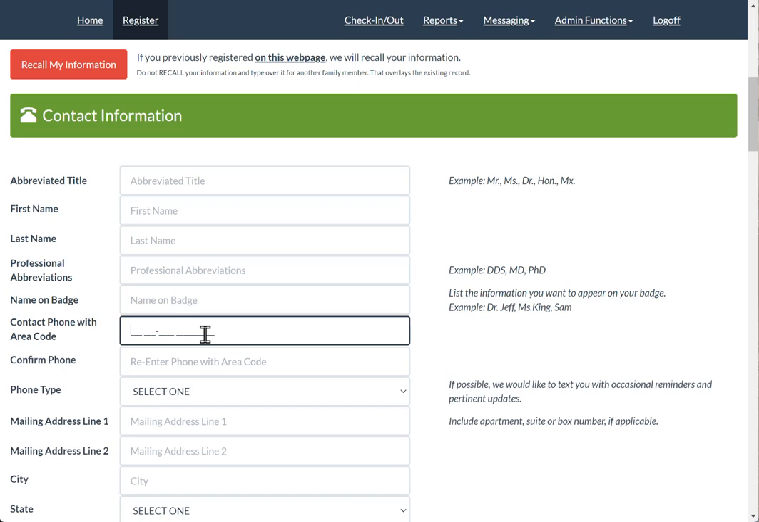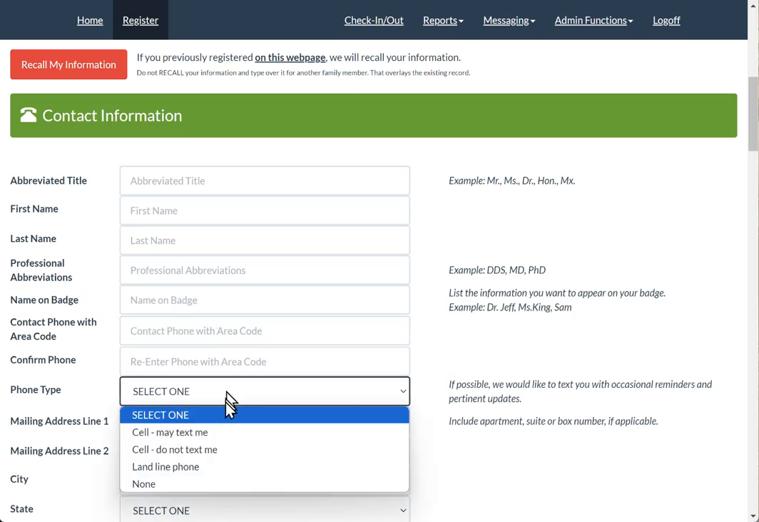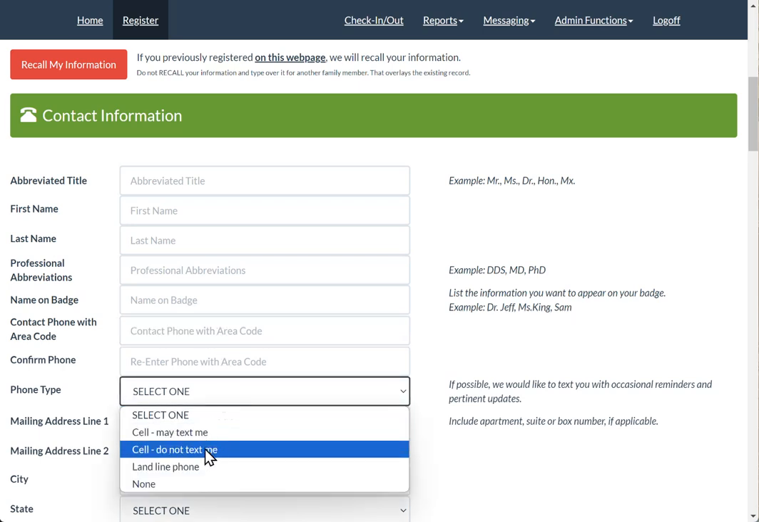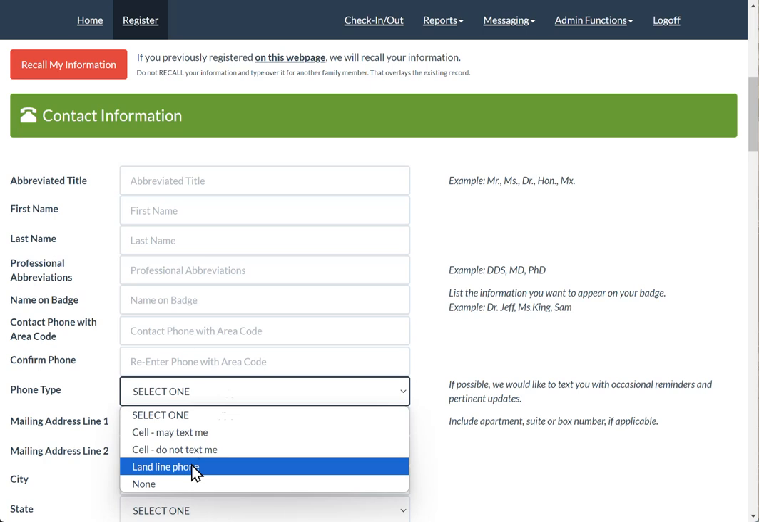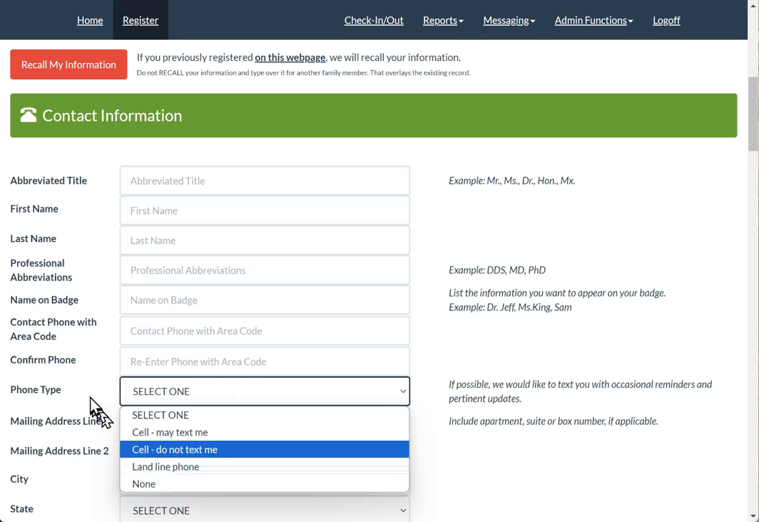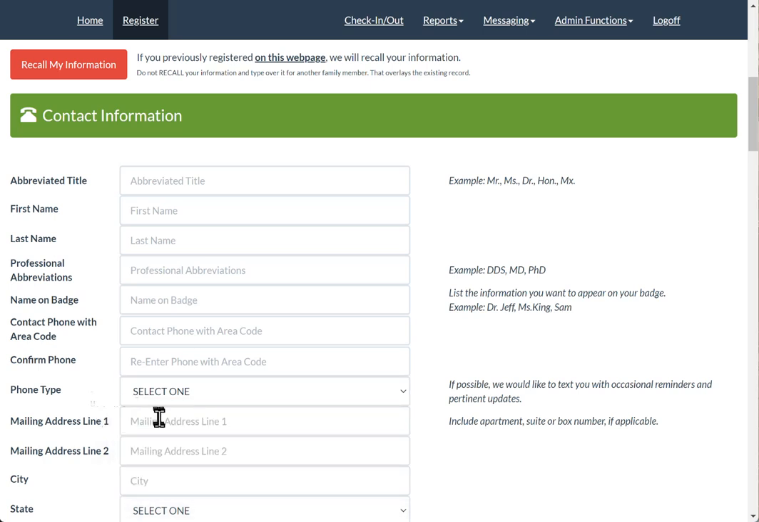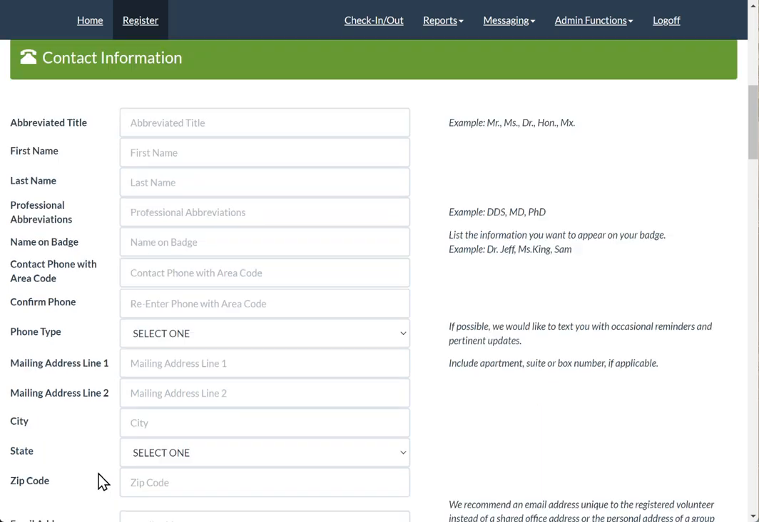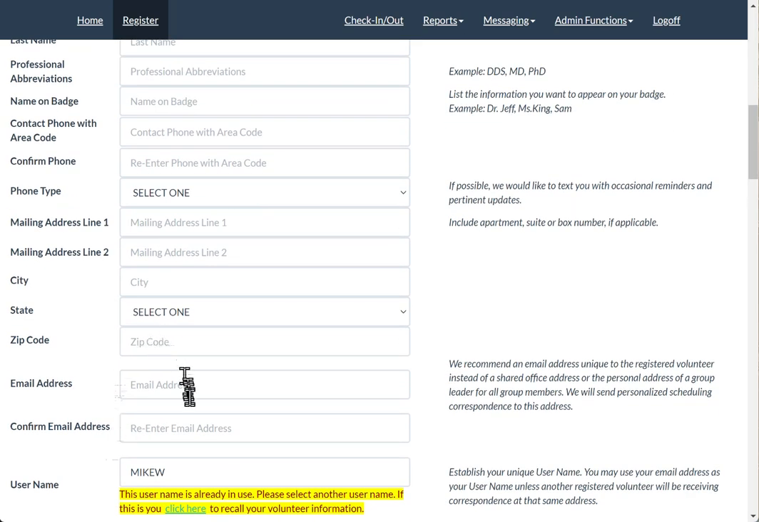Most organizations will rarely call you, but they may text you if that's okay. And the type of phone, cell may text, do not text, it's a cell phone, or a landline, or you don't have a phone. Mailing address, city, state, zip code, email address, and confirm that email address.